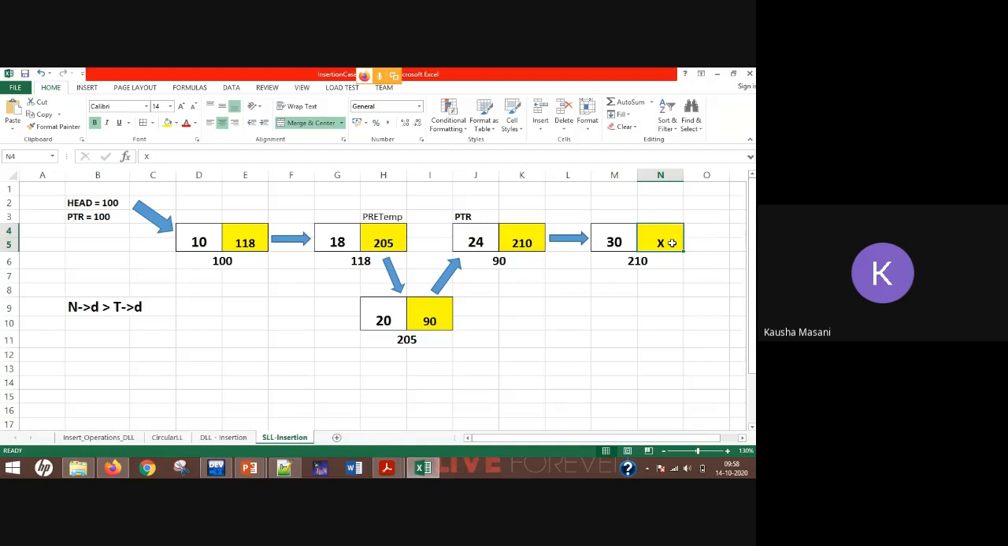Any doubt here in the flow of the program or in the logic of the program? This was the logic. Any doubt here? B batch students, sorry, A batch students.